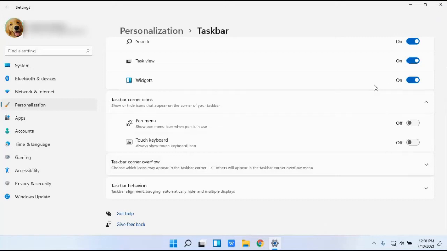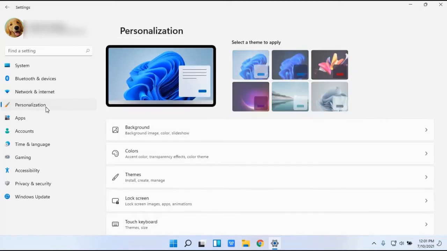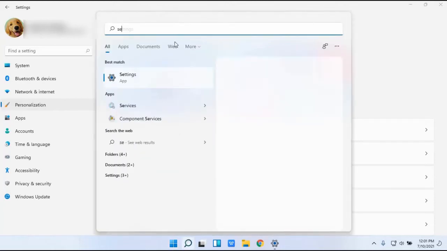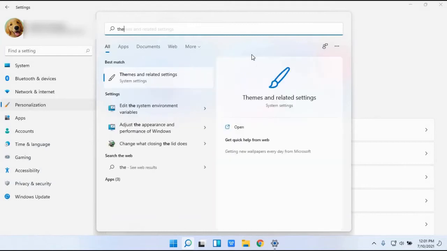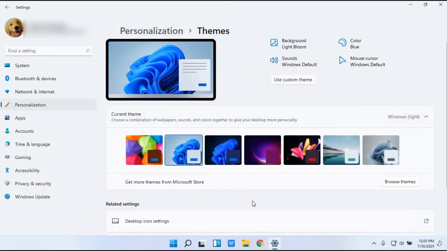Let's go over the themes. That is a cool feature of this new Windows version. In this personalization, you can come to the settings and you will find this menu, or you can type in the search "themes", and it will take you to where you change the themes.